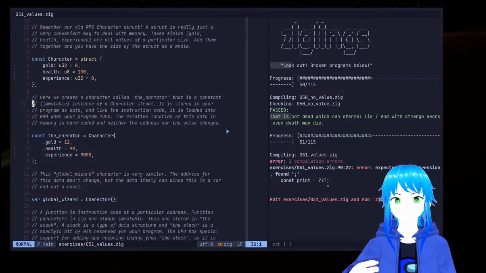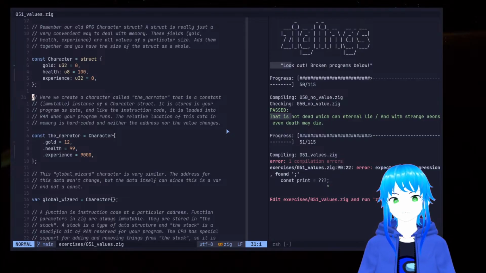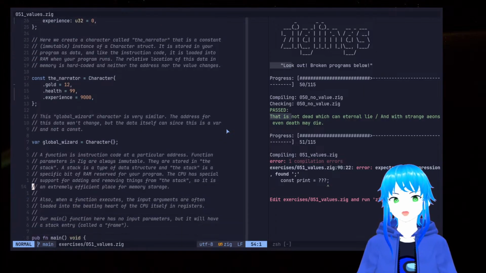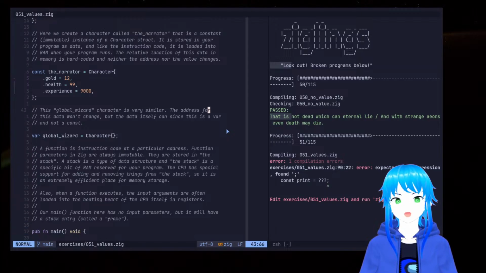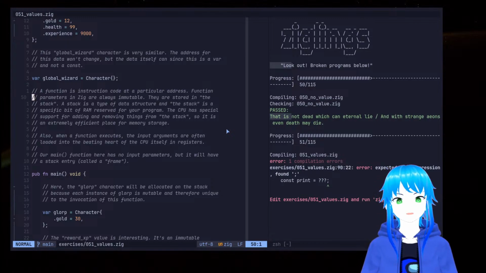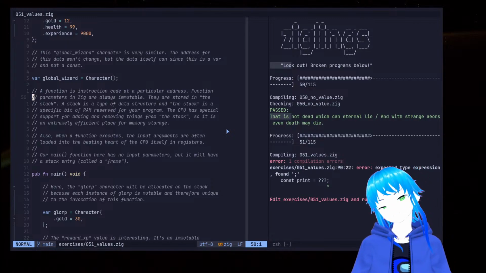It is stored in your program as data, like instruction code, and moved into RAM when your program runs. The relative location of this data in memory is hard-coded, and neither the address nor the value changes. Mobile wizard is very similar. The address for this data won't change, but the data itself can. So far, data const and function code are at a particular address. Function parameters in Zig are always immutable. They are stored in the stack.